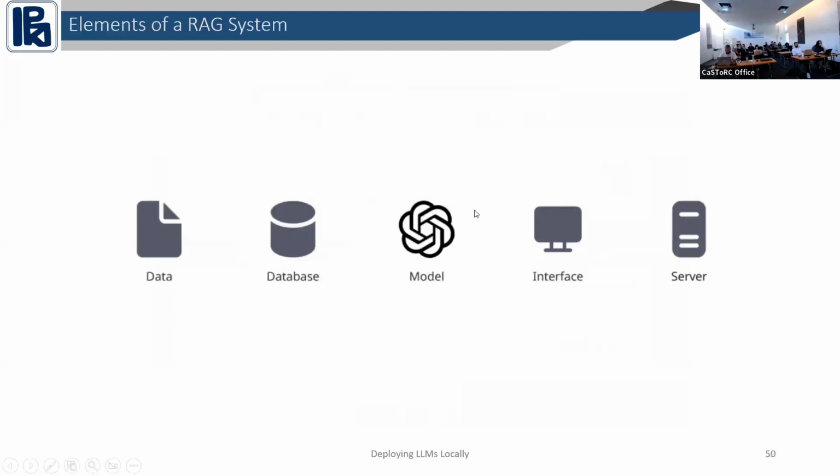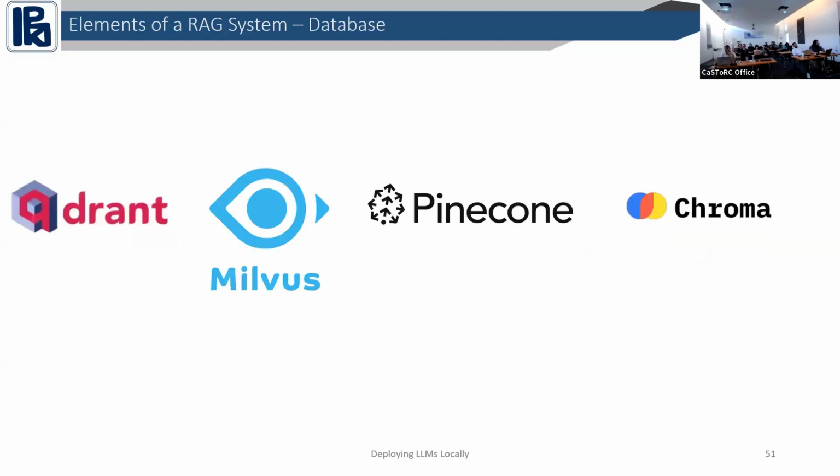And the elements of RAGs, so you have the data that you need to have in place, the documents that you need to index. Then you need to create some sort of database. This is a vector database. You have the interface. The interface can be the Open Web UI front that we've showed earlier. And then you have the server that will effectively run the model. So you need to also have the infrastructure that will run the models that you need for RAGs.